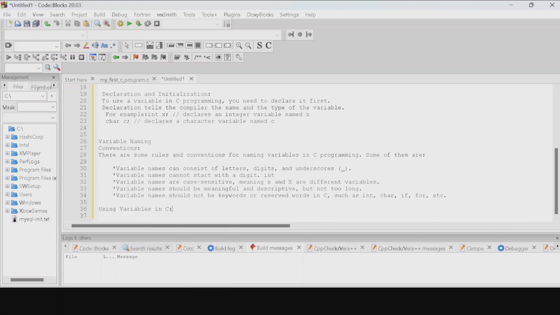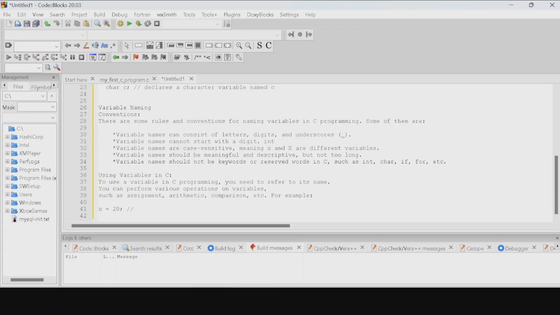Using variable name in C. To use a variable in C programming, you need to refer to its name. You can perform various operations on variables such as assignment, arithmetic, comparison, etc. For example, x equal to 20 assigns what? Assigns the value 20 to the variable.